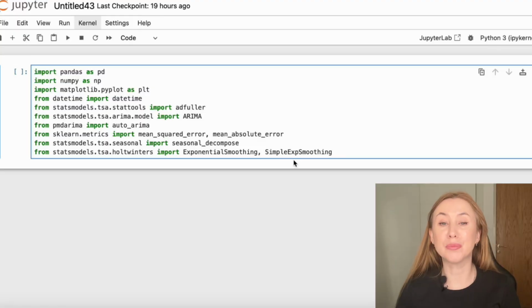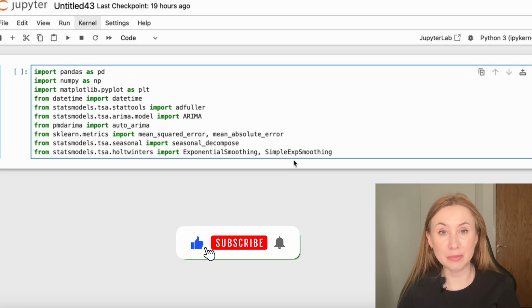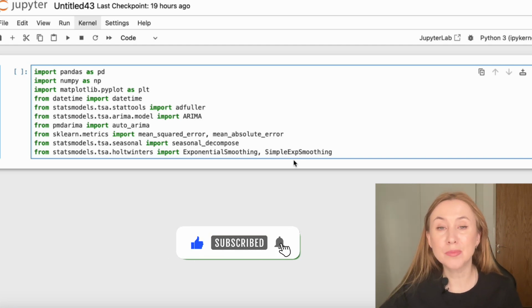In this video, I will be using data I found at kaggle.com, link in the description to this video. First step, we need to import required libraries, and there would be many of them. Let me quickly explain what each of those libraries does.